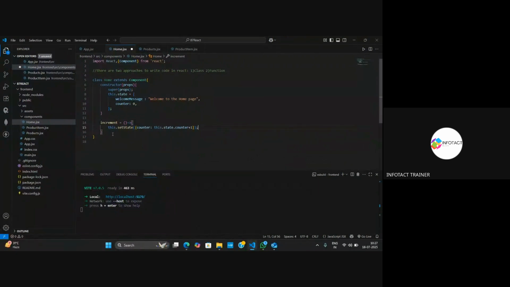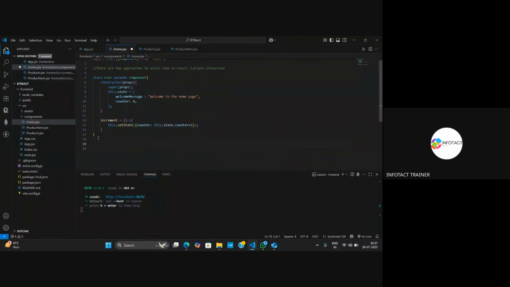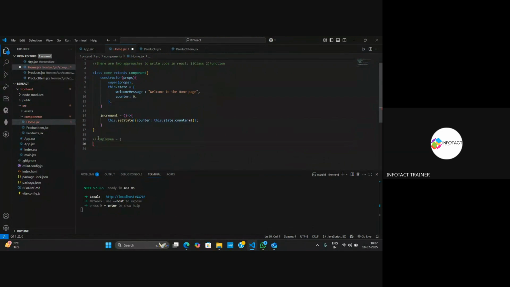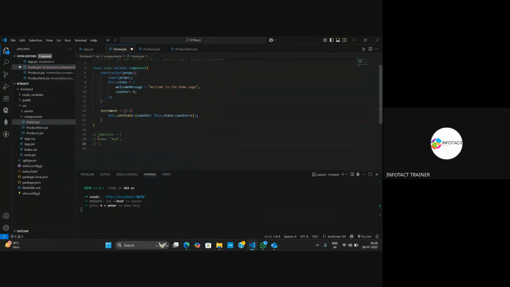So, all right, let me provide you the basics at first. Say, for example, here is my employee, which is an object, right? And inside the employee, what am I doing? I'm storing an object with certain key value pairs. First one will be name, and then the employee name as Ram, right? After that, I will provide the subjects or the department.